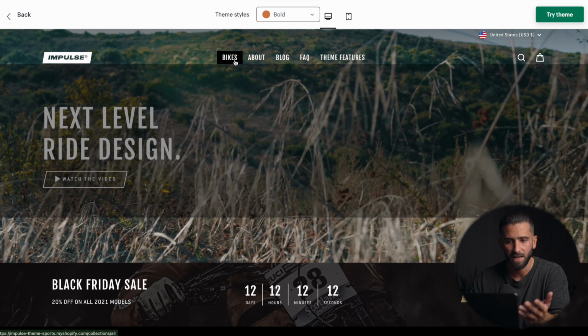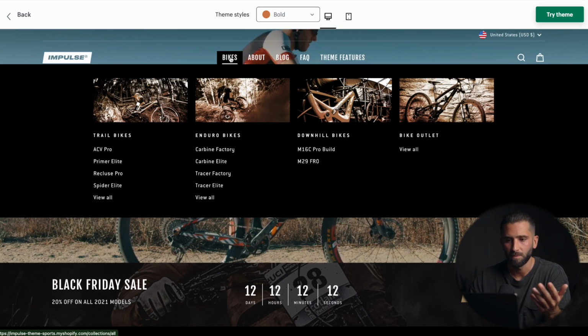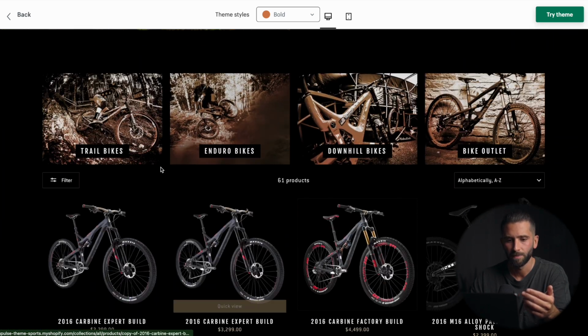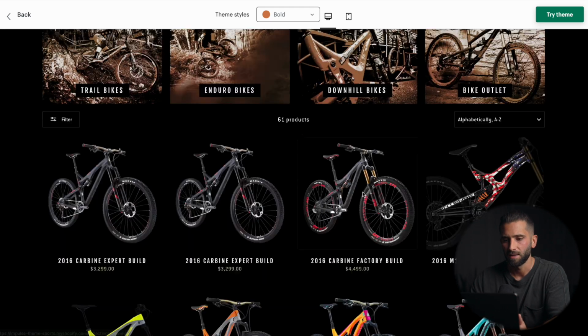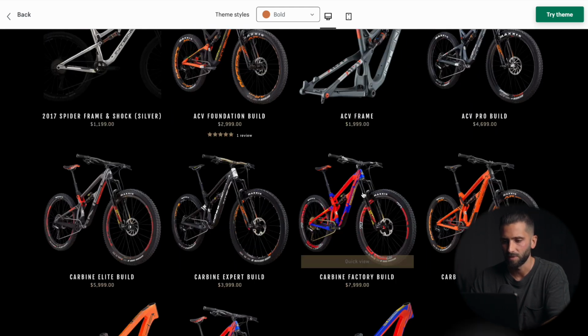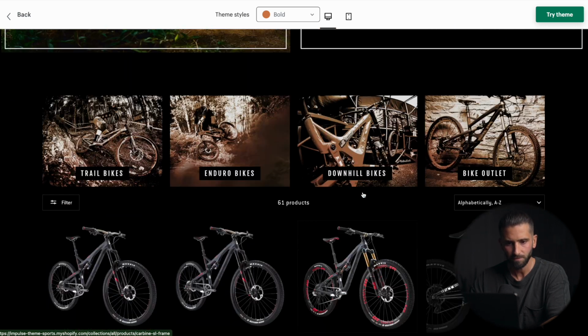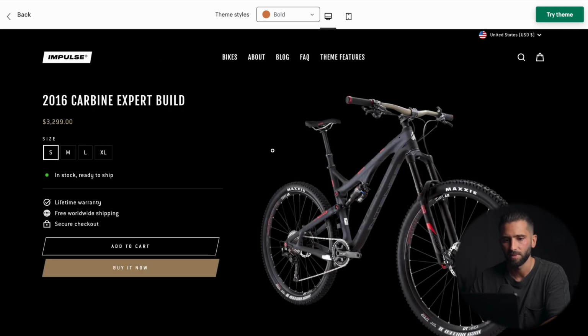So now that we got into that, again, we're going to want to go into the category pages. So maybe we'll just click bikes here. And now we have trail bikes, enduro bikes, downhill bikes. This is really a great example of the collection page and how you can showcase your products in different collections.